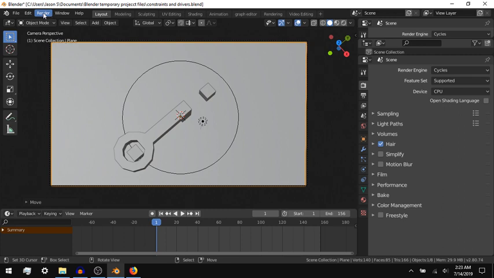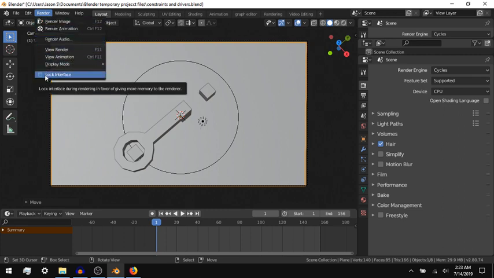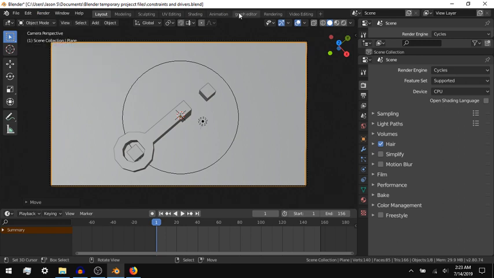Since Cycles and EEVEE have different render options, I will cover both of them in separate videos. In this video, I will be covering Cycles render settings. There are many important settings to cover, so let's get started in the Render tab of the Properties editor. Since there are quite a few settings here, I will cover the more important settings first.